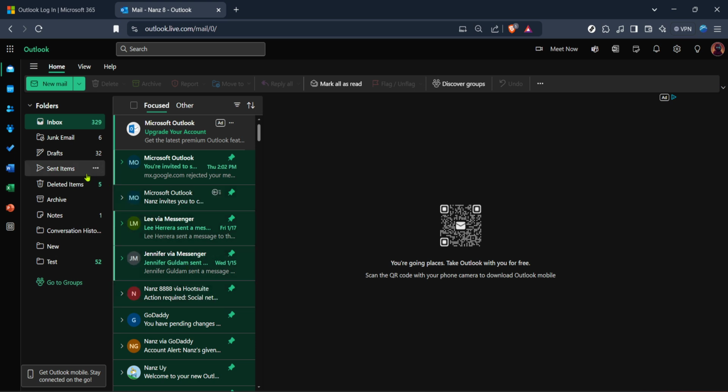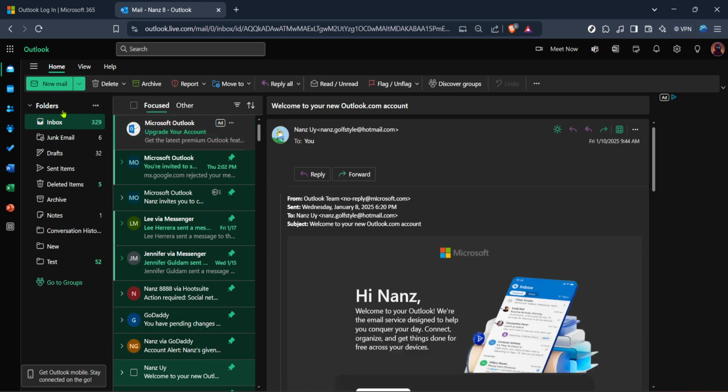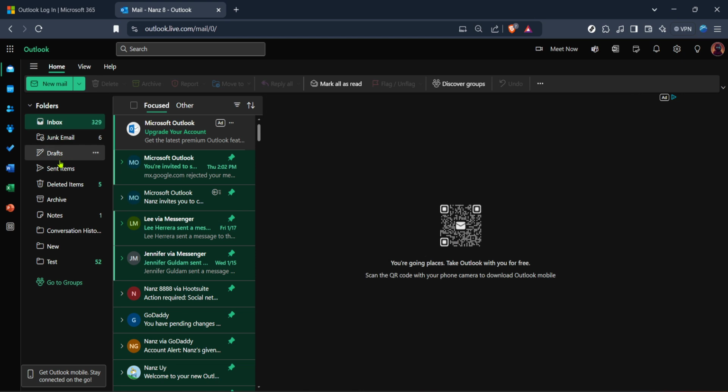And there you have it, you've successfully undeleted an email in Outlook. This handy process can save you from stress and frustration in case of accidental deletions. Keep this technique in mind and you'll always have a way to retrieve important messages.